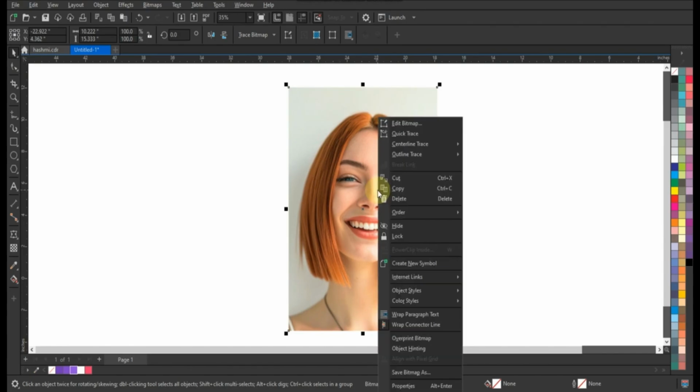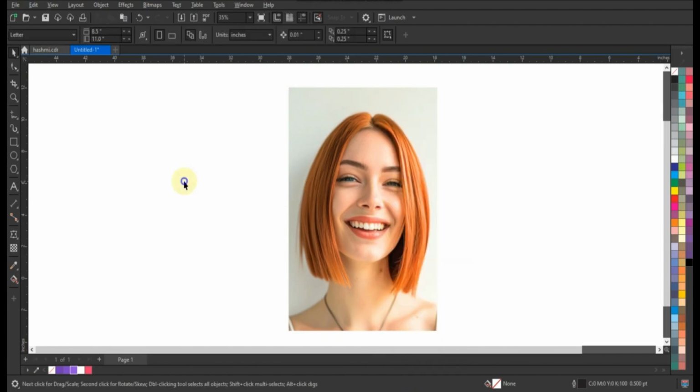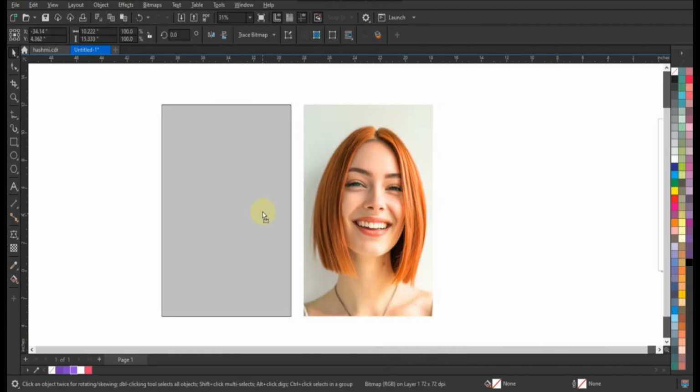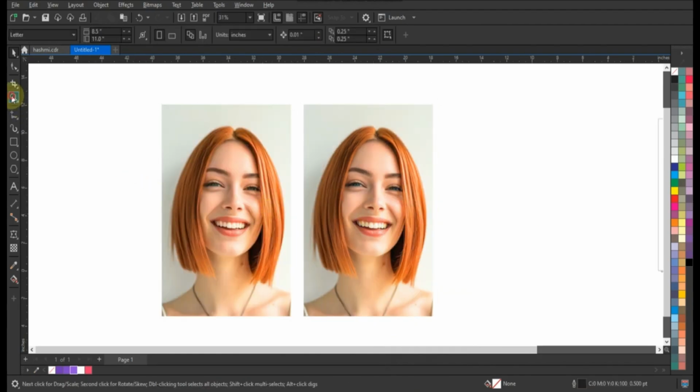First, right-click on the image. After clicking, the copy option will appear in front of you, which you have to copy. After copying, paste to duplicate the image so that you have multiple images.